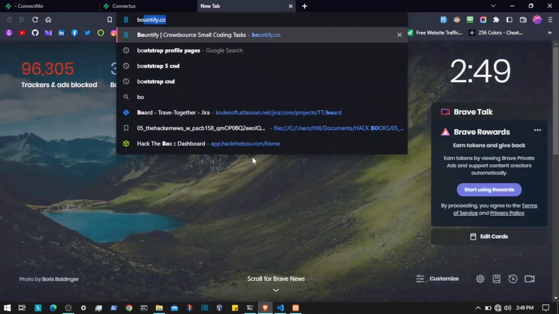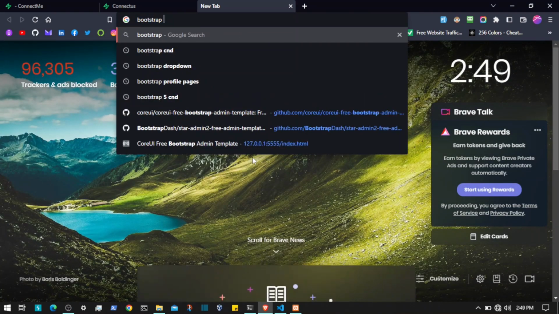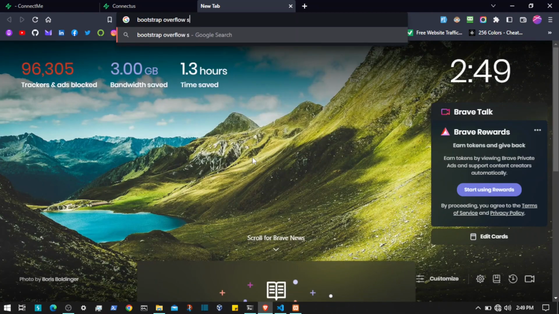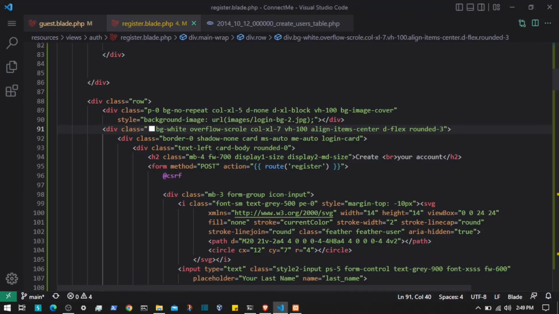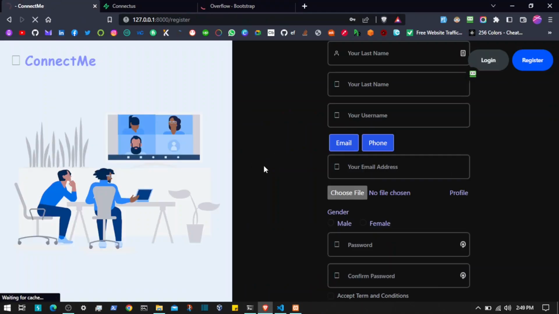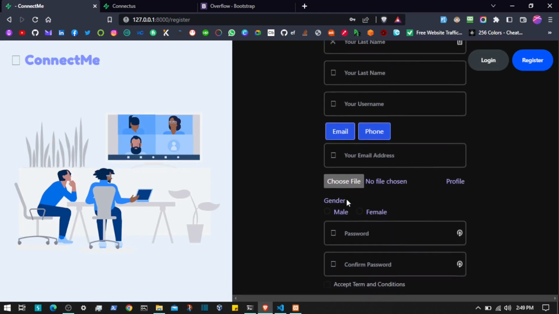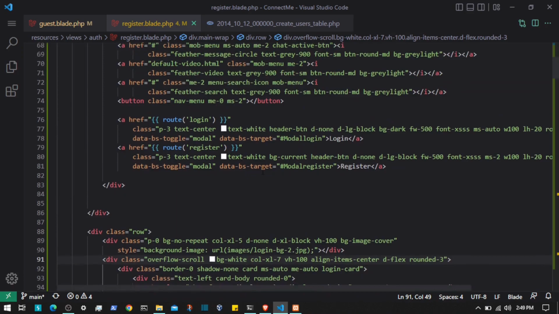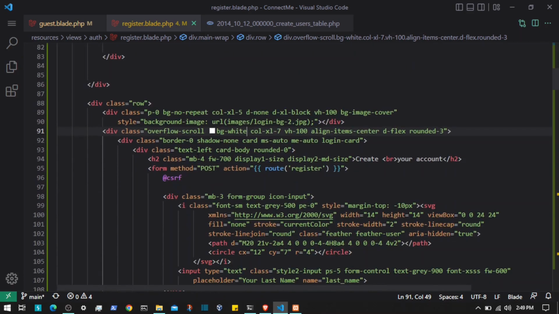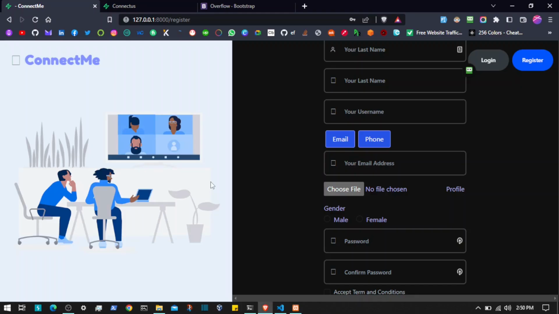Let's check the class, Bootstrap overflow scroll. Oh, so overflow scroll, spelling mistake. Let's refresh that. Yeah, that looks good, but we don't see the button to submit the form and this create account button. So I think what I'm going to do is I will add margin. So margin bottom, let's set that to margin Y. And do we have 5 in that? Let's save this.